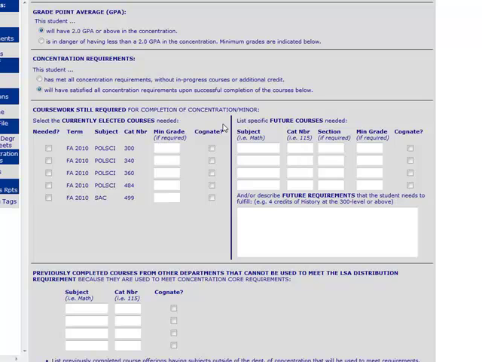So now under the coursework still required area, we have two spaces. The first one is the currently elected courses, which will automatically pull in all of the courses that the student has elected for the current or upcoming semesters. So in this case, these are all of the students' courses for fall 2010. To indicate that the student needs to take the course to complete the concentration, or to complete a concentration requirement, we just click the needed box next to them. We'll leave the SAC 499 blank because she doesn't need that for her concentration.